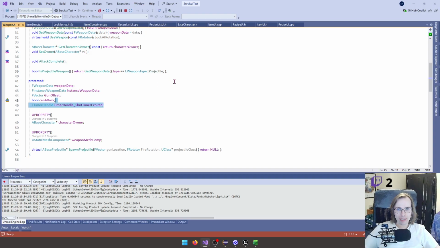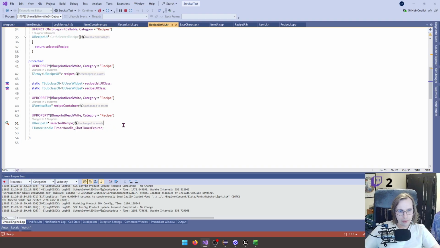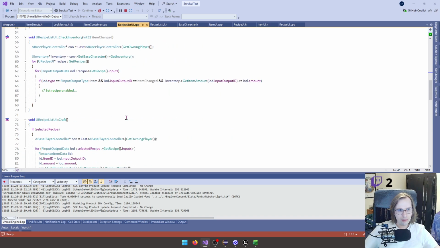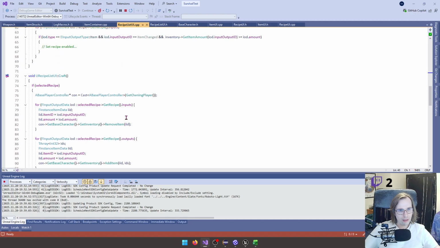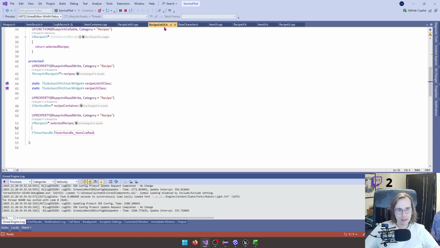Yep, there we go, timer handler. So we want to go into the recipe list UI currently. If we do this, and this is timer handler, item crafted, we put most of the code in here. Yeah. So now when you hit craft, we want to delay.